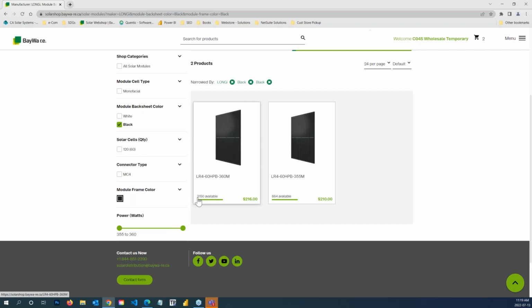So you can see that we have 3,150 available. But this is in all warehouses. So it takes the 4 warehouses, combines them, adds whatever is available, and shows you this number.